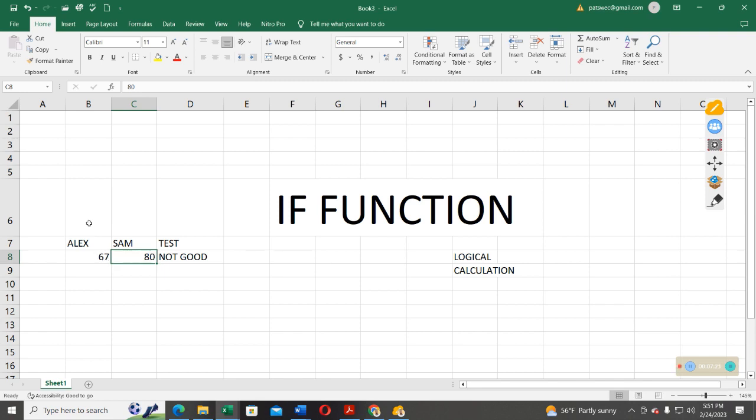So normally that's how we use the if function. We use the if function to test if a condition is true, or else if it's not true, we get to know that what we are trying to test is not true.